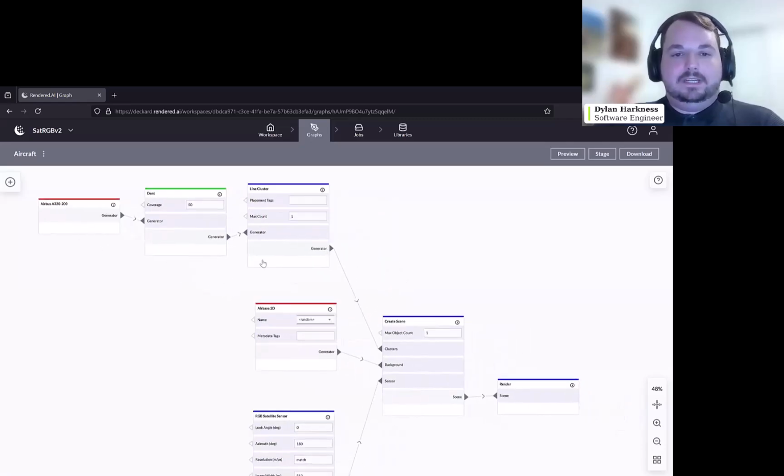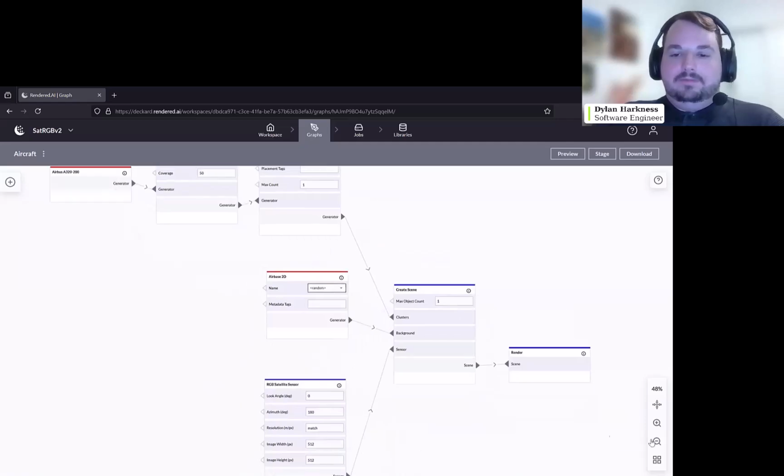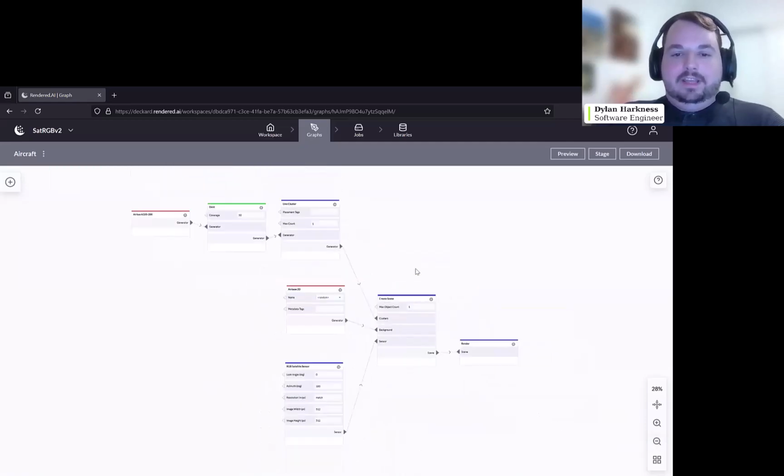And then we've got some other nodes here, like our line node here, which will place these planes along runways. And it'll have a couple parameters here, such as the max count, which will determine how many are placed, and things like that. So we've also got a satellite sensor here, and this will allow users to change the parameters of the sensor, such as what the output image will be like, the resolution and things like that. And so with this graph editor, you can definitely get a lot of variation pretty quickly and do a lot of sorts of experiments with a nice visual interface.